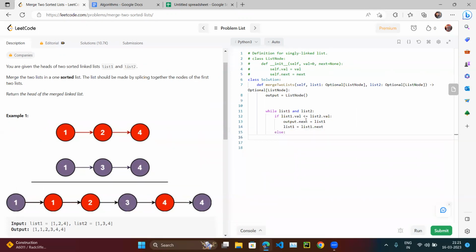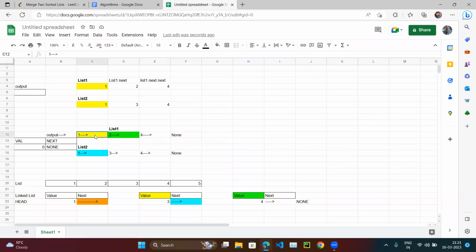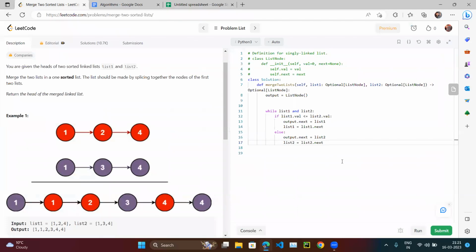Else, if list one is not smaller, like there should be some value five and some two, then we are pointing our output node to list two, and we are increasing our list two pointer, and we will not move our list one pointer. So if this is smaller, the list one will remain here and list two will move to this place. Okay, so now this is done.